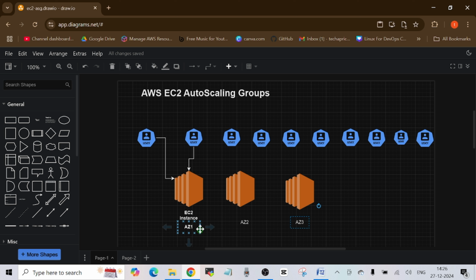For example, this AZ1 fails for any reason, this entire availability zone goes down. The data center here goes down. Then only this instance is going to get impacted. The other instances, which are running in other availability zones, AZ2 and AZ3, are going to work the same way. So in this way, you can decrease your impact radius.